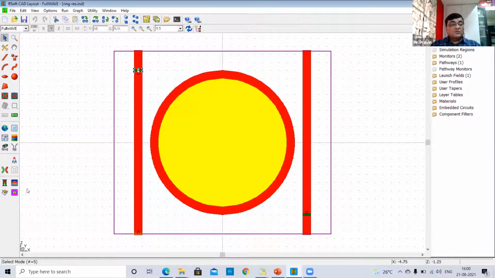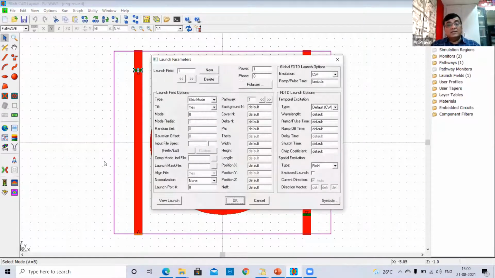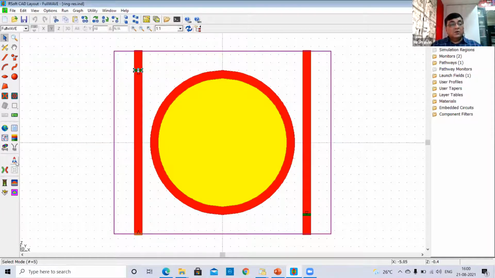Also, the launch parameters feature is the same here. You can define your launch field here. In FDTD also, you can use the compute mode. That option will be available in all. So you can check whether the device you have designed has the same refractive index profile that you intended.